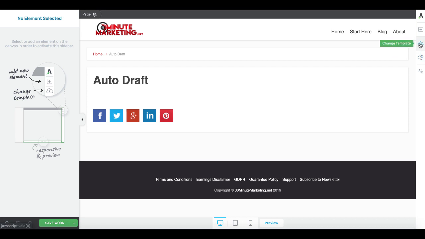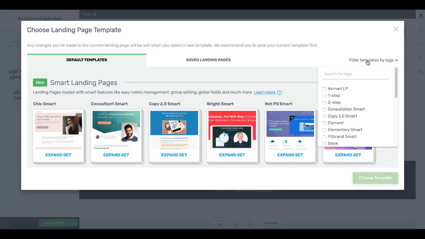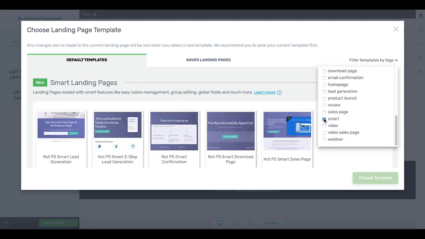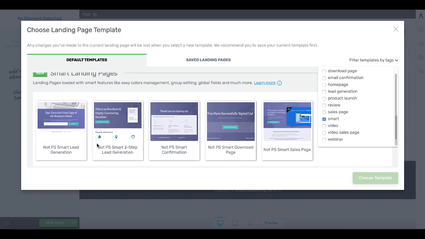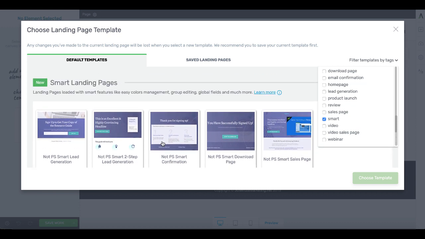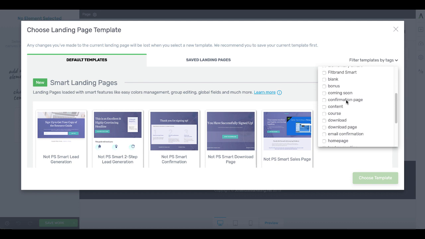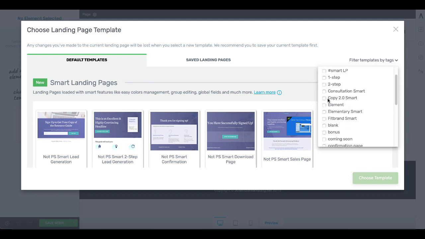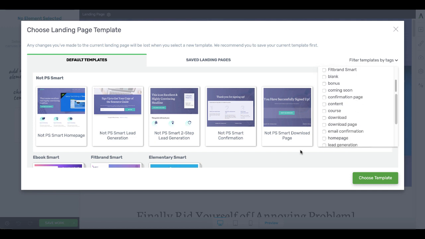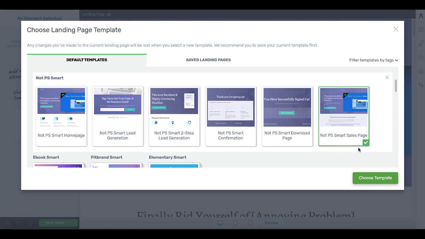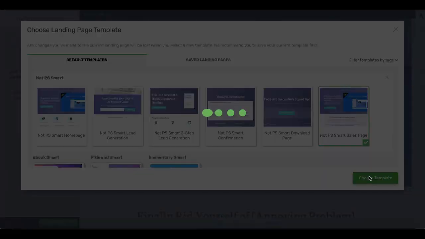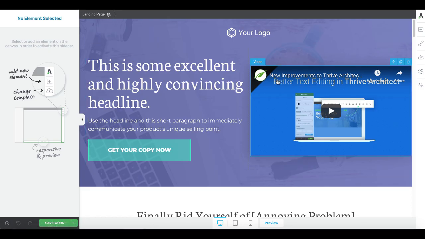So of course, we'll go into our template settings here and change template. And then of course, you can filter by tags. And if you were to scroll down here and click on Smart, you'll see all the smart options here. Actually, let's go ahead and just go with the Smart Sales Page right here, and we'll choose that template. That template will load right there.